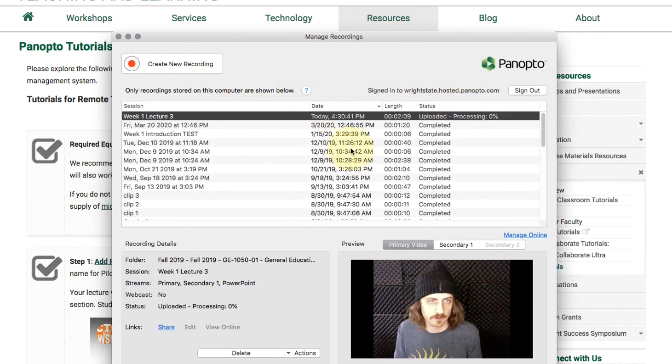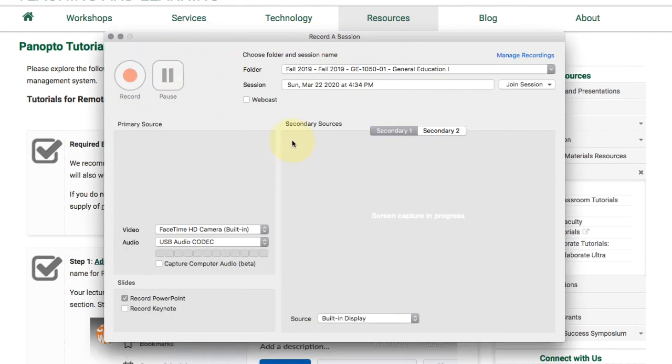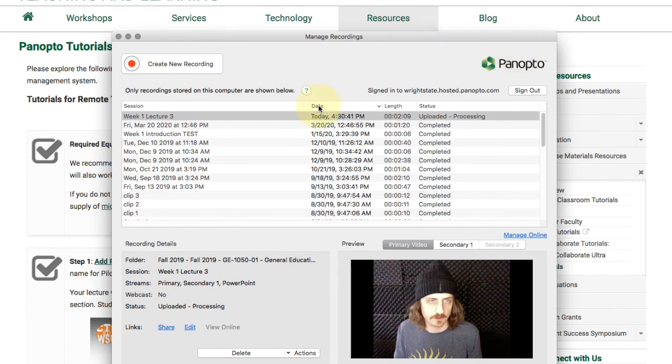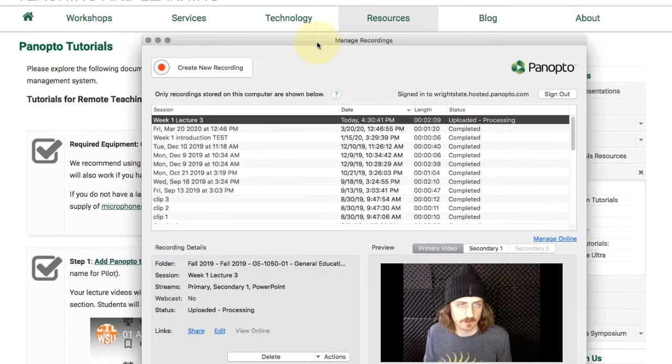And again, we're in the managed recordings area of this. If I want to go back to creating a new recording, I can click this, and now I'm back in the recorder. And you can jump back and forth between these two. So if I click on managed recordings, it just takes me back here. I can see the status of my video.